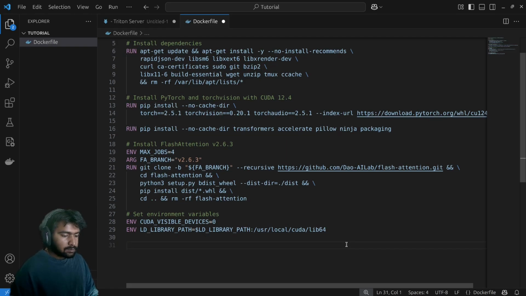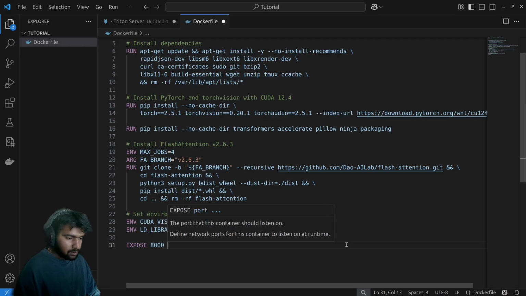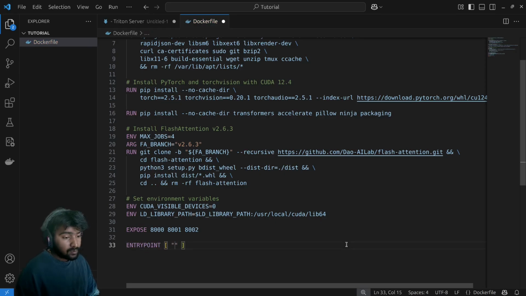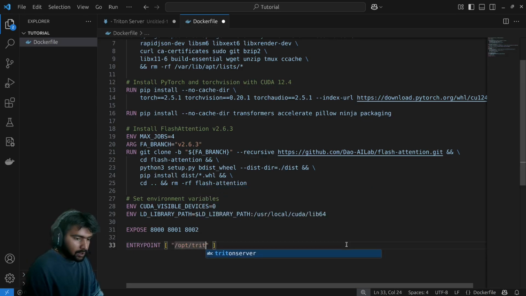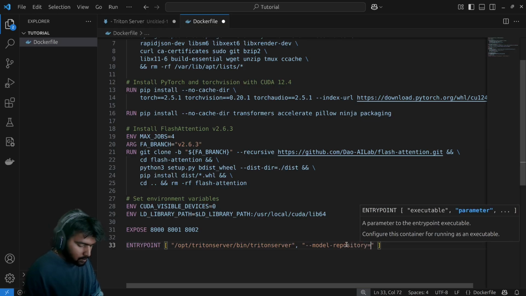Moving on, I'll expose other things as well, like the ports on which we'll be serving our Triton server. And I'll set up an entry point so that instead of calling the command Triton server, we could just run this Docker and it will start with this only. The Triton server is located in opt, and we'll be using the binary file tritonserver. We'll provide another argument, which is model repository, which will be equal to models. So yeah, we are done with this.